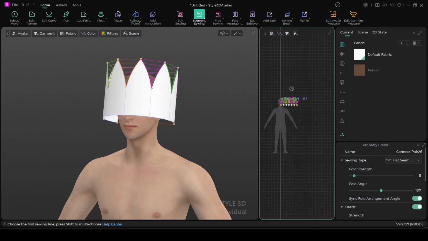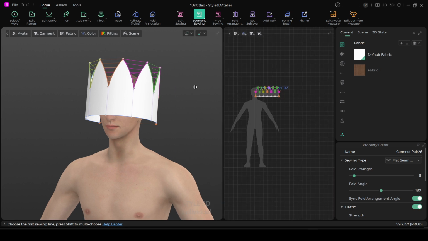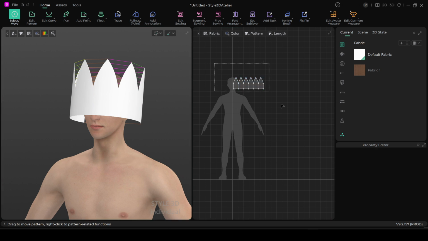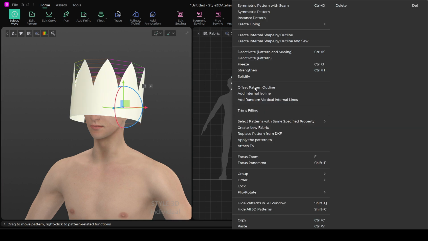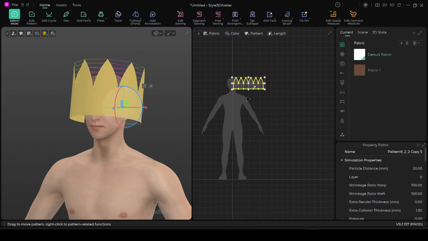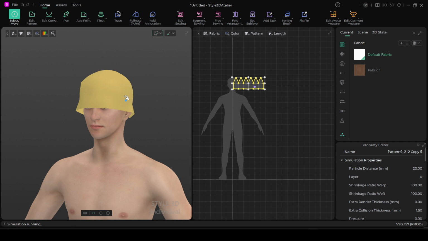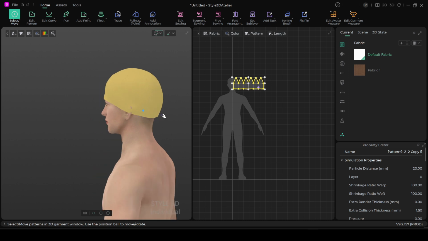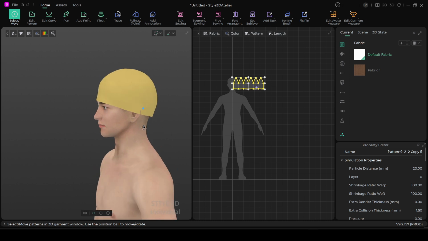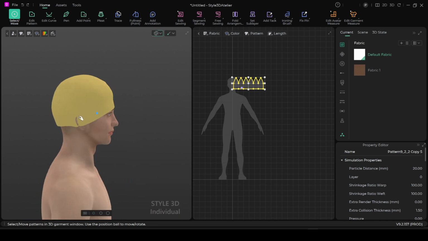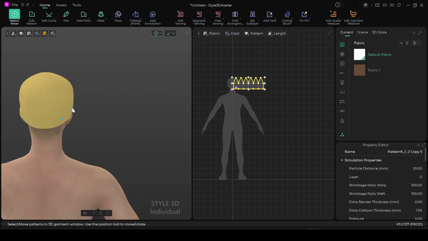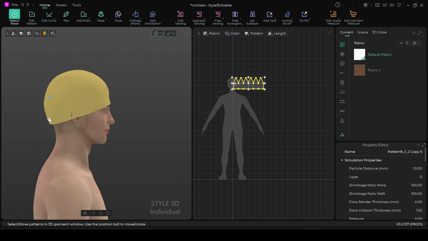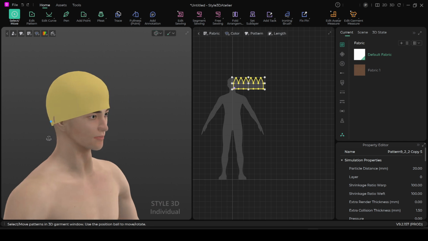But first, before we simulate, let's sort of strengthen the pattern piece. So we can go here and click on the select move tool. Okay, we select it, right click, and we strengthen it. Okay, strengthen it. And here we have more or less this type of cap going on already. So it has its shape, this beanie cap. So here I'm going to sort of adjust it with simulation on.